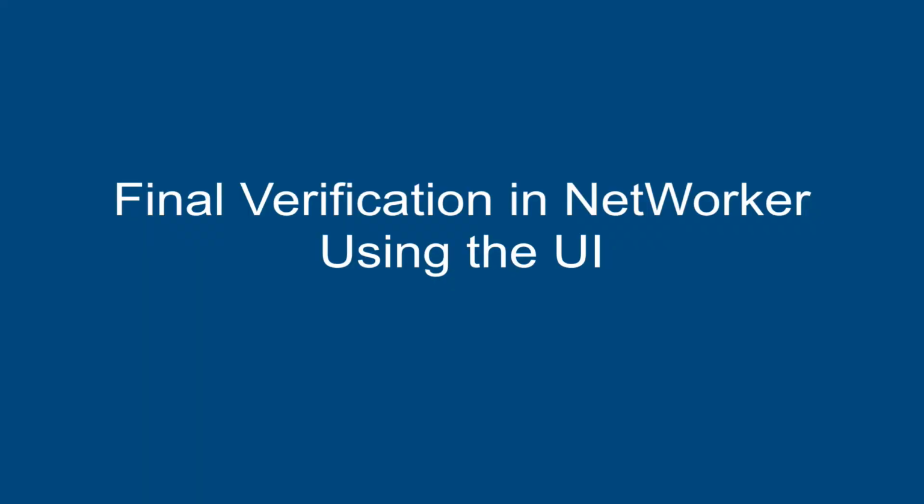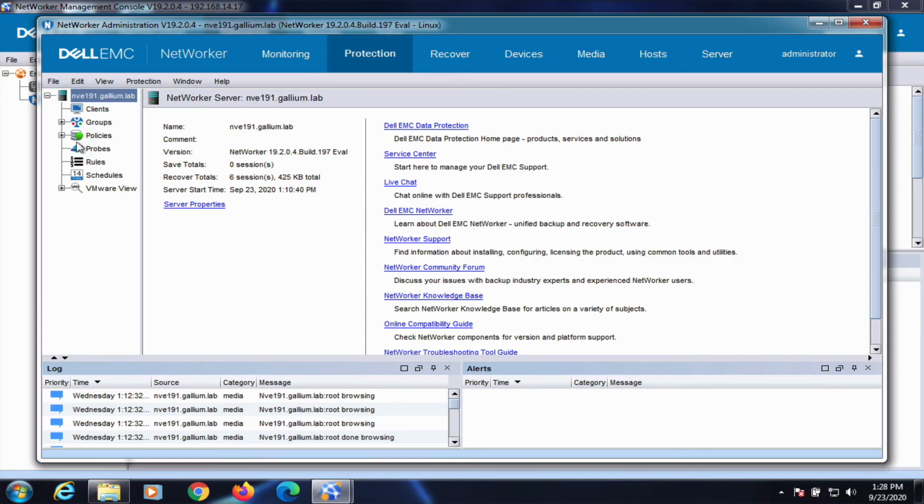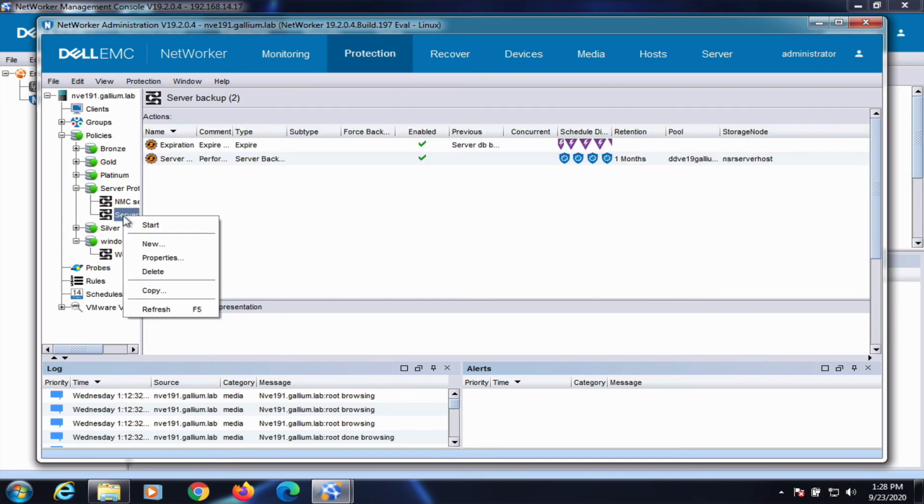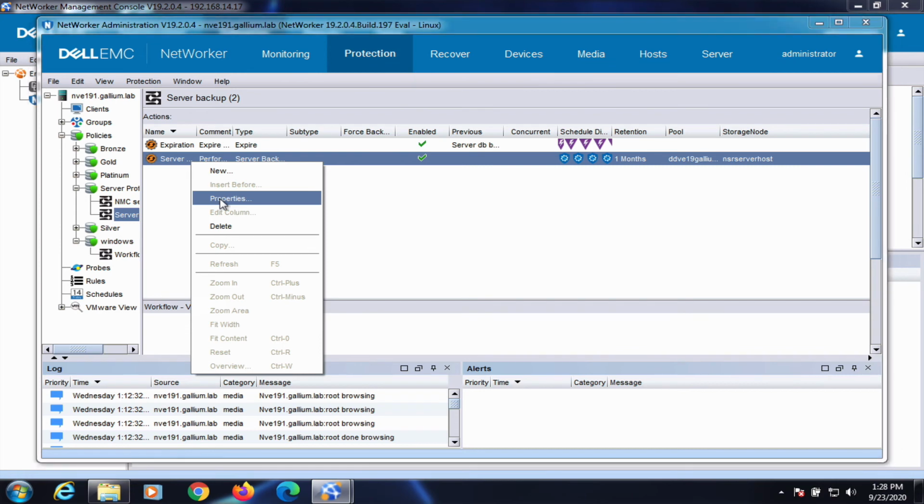Final verification in NetWorker using the UI. Here in Policies, we can see our configurations have been restored. We have our backup workflow for our clients. And our destination pools have been restored.